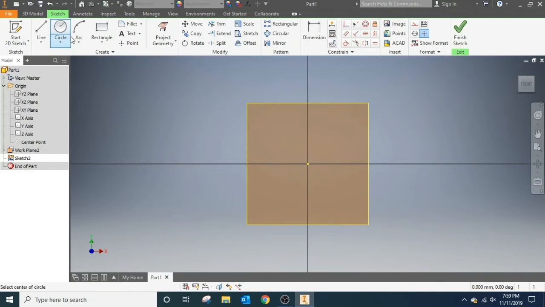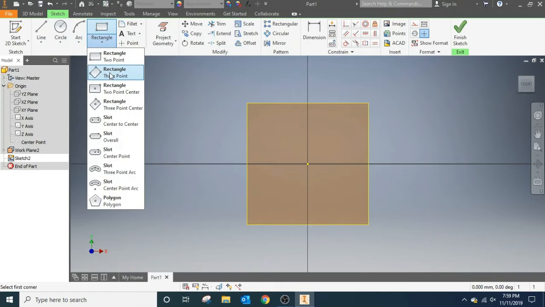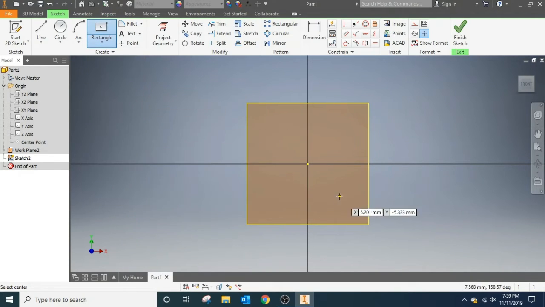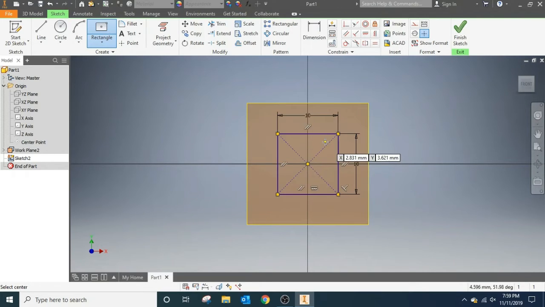I'm actually going to start with a square. I'm going to do the rectangle with 2 points, one being the center point and one of the corners. Starting at the center there, I'm going to make this a square. So that's all for this first cross section. We've got our square. We're going to finish the sketch.